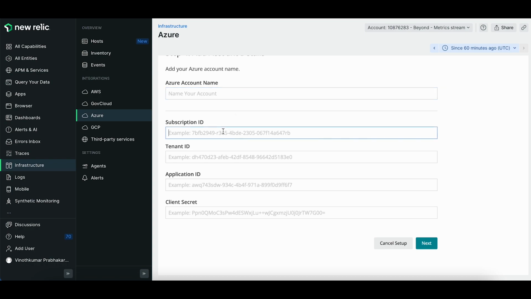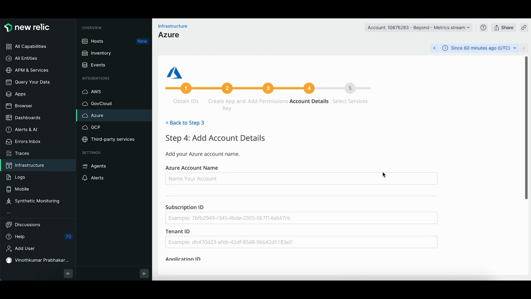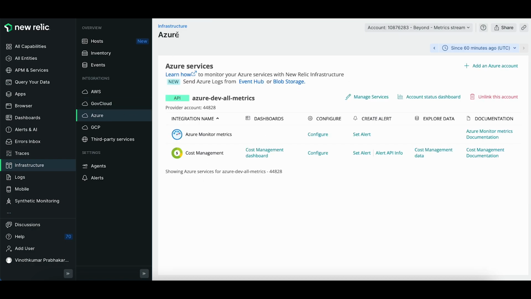The next step is to add your Azure account details. Here you can provide your account name, provide subscription ID, tenant ID, application ID, and client secret. Once that is done, you will be able to select the services you want to monitor.